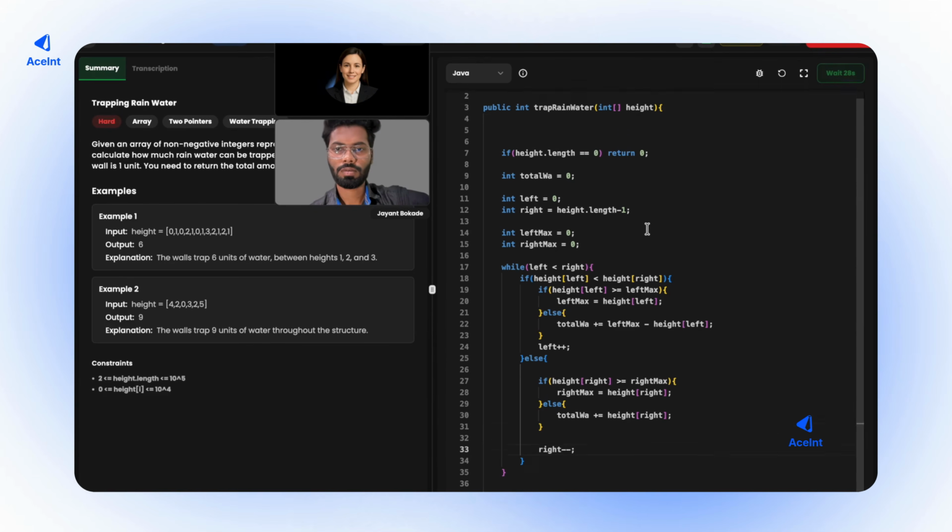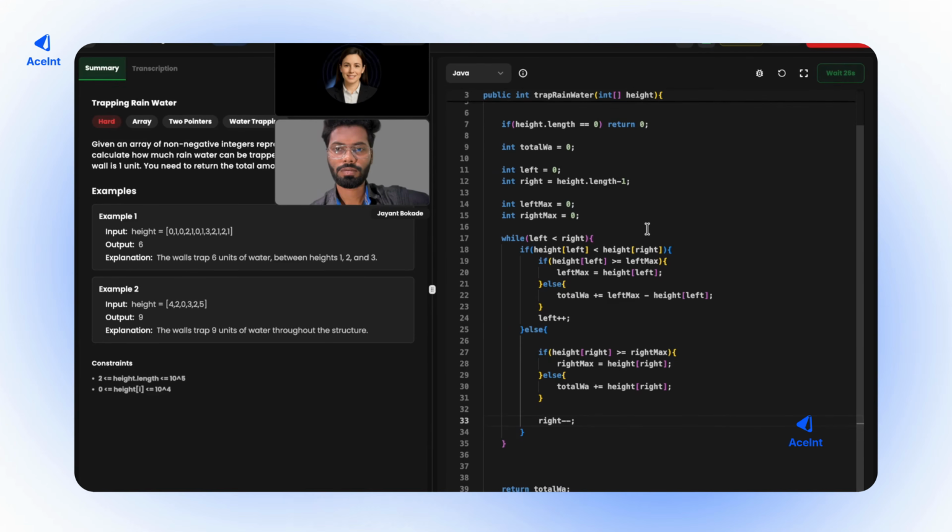Thanks for sharing your code. Could you check where your logic might be going wrong by tracing the code for a test input where the trapped water is not coming out correctly? For example, what does your code return for the input where heights are 4, 2, 0, 3, 2, 5? Where do you think it breaks?